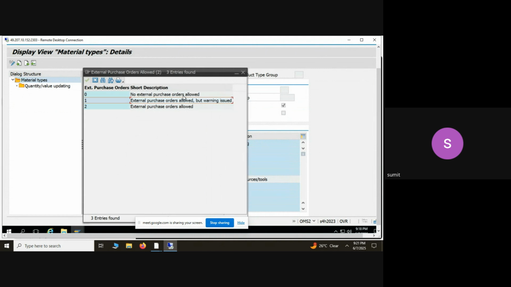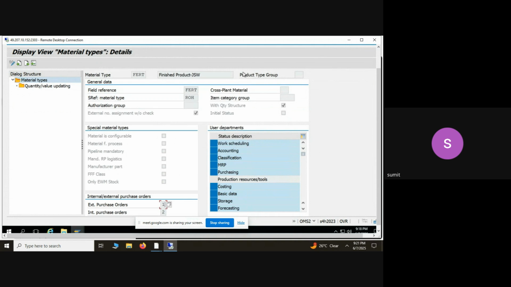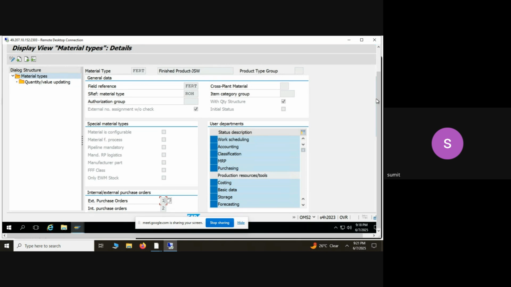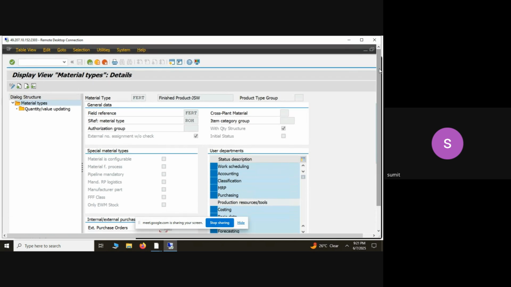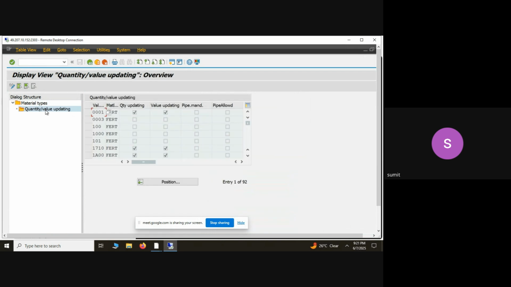External purchase orders allowed but warning issued. In the sense, there could be some reason where for us it is a finished material, but actually it is also going as a raw material. So at that time you really want to procure it. So in that case, it is allowed but with a warning message. If you think, yes, I need to purchase this at any cost, then you can still proceed. It will not stop you from creating the order. So those kinds of settings are controlled at the material type level. Okay. And if you see here, quantity value updating.